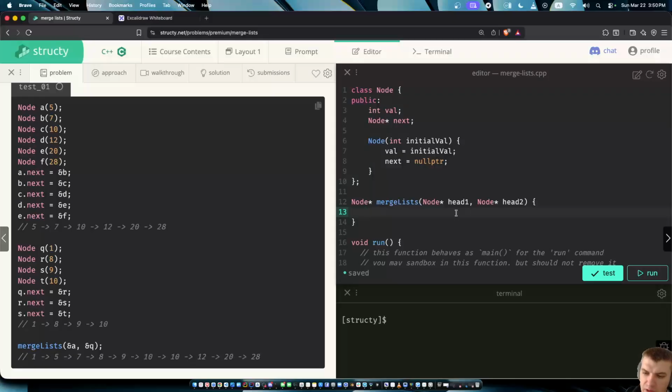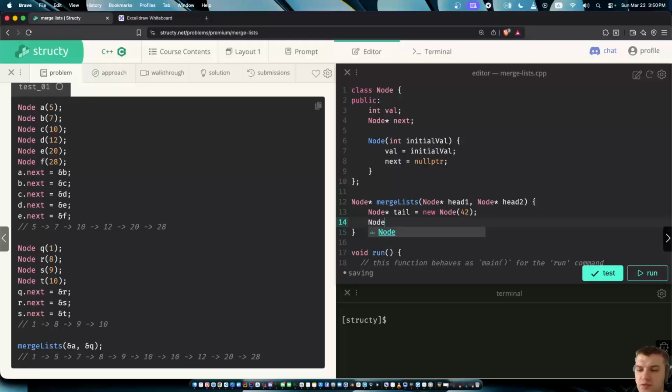So I'll create a dummy. I'll have this node dummy, let's call it also tail, equal new node, and let's call it 42, and then node dummy gonna be equal tail. Then I'll have this while head1 is not equal null pointer and head2 not equal null pointer. I'll do the following.